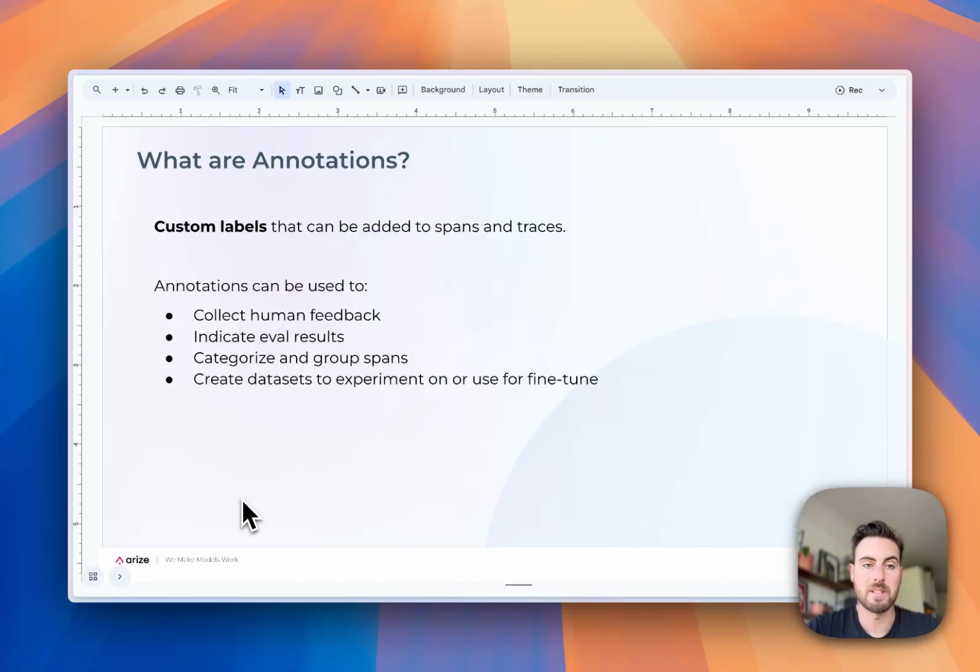You can also use them to indicate evaluation results. If you've used Phoenix before, you've probably seen some of this within the platform, but you can use these annotations to show the result of evaluations that have been run on your data. Once you have those in, you can use them to categorize and group together different spans that meet certain criteria, and then ultimately create datasets out of those to run experiments on, or to export and use for fine tuning.